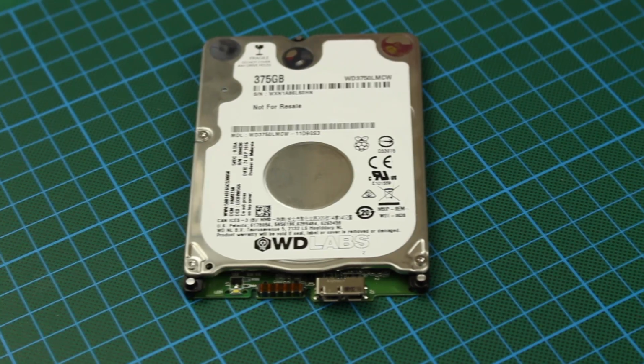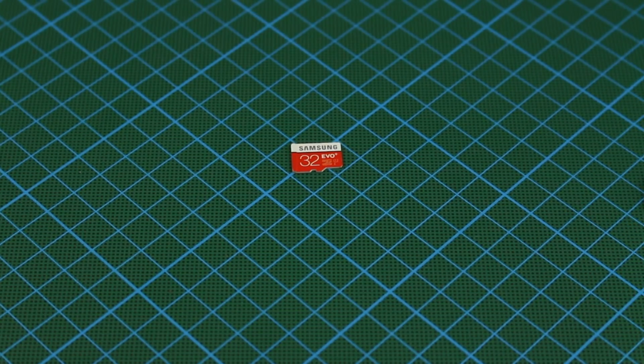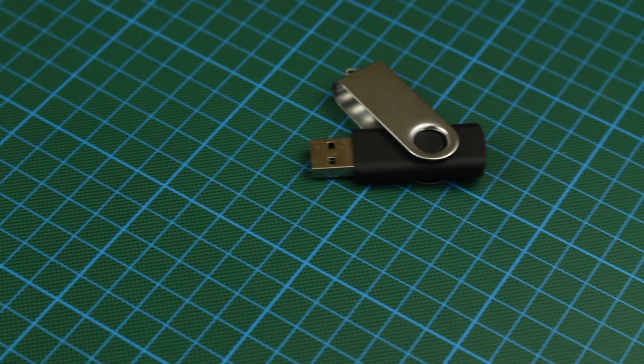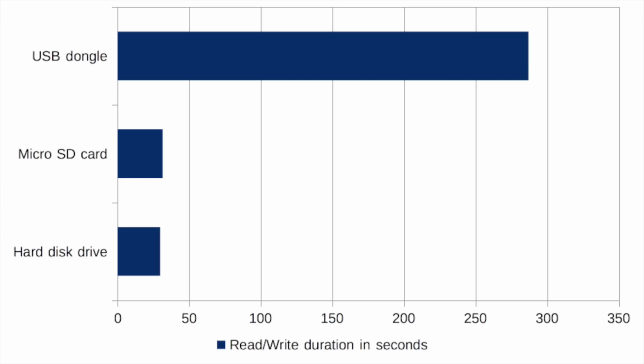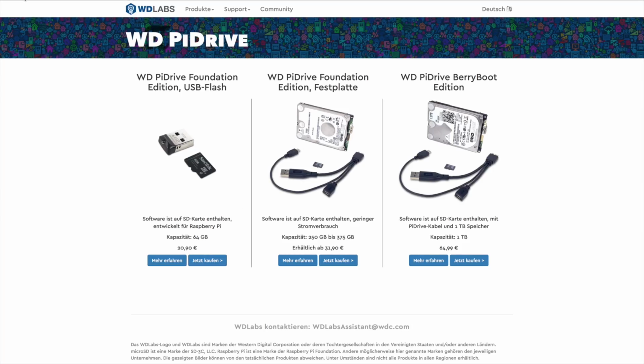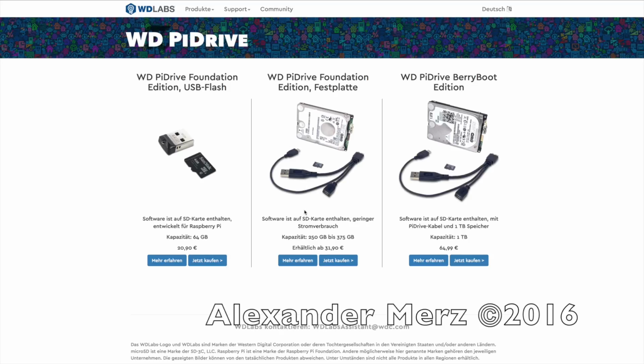When you compare the speed of the hard disk, a microSD card, and a USB memory dongle, the hard disk wins. It takes the least time to write and read files. Priced between 30 and 65 euro, the PiDrive sets from Western Digital are a good deal.